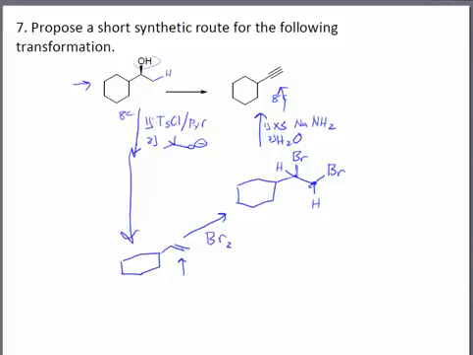So again, you might count this as a 1, 2, 3, 4 step sequence. But we can summarize it a little more concisely. So that's, again, working backwards and figuring out how to make that as our first step along this process of synthesis.